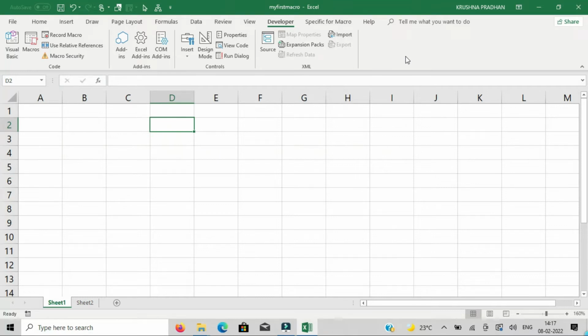Hello guys. So in an earlier video we learned how to enable our Developer tab in Excel, and also how to save an Excel workbook which has a macro written in it. Now in this video I will tell you how to record a macro. This is the easiest way to record a macro, or to record the steps that you are doing in Excel.